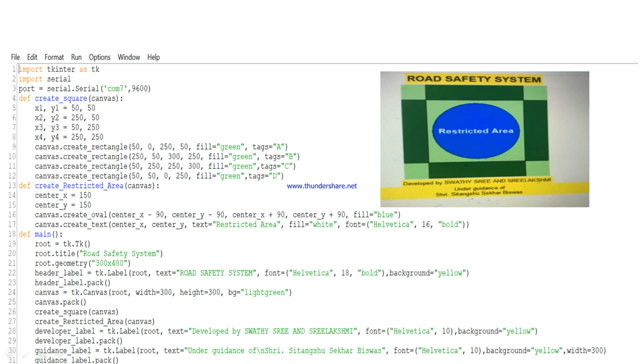The lines from 13 to 17 describe how the restricted area is filled with blue color. Lines 4 to 12 describe the outer part, and how the color of the tags A, B, C, D, the sides, will be. And from 18 to 31, the code describes how the structure of the output would look, with Road Safety System as the title, and so on.